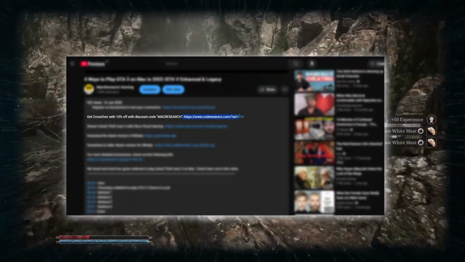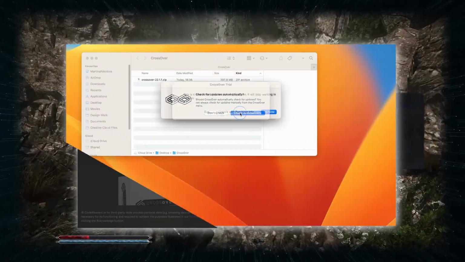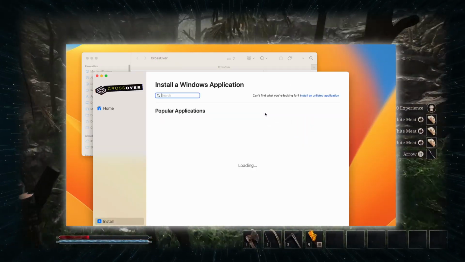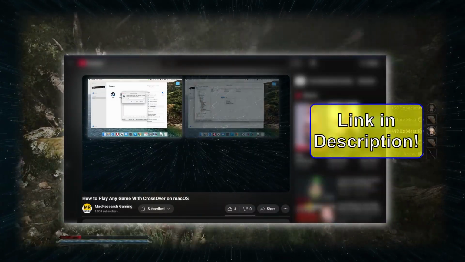To use Crossover, click the link in the description, enter your email, and download the app. Then, after you install Crossover, you must click the Try Now option for the 14-day trial. If you need a longer tutorial, visit our video on that.